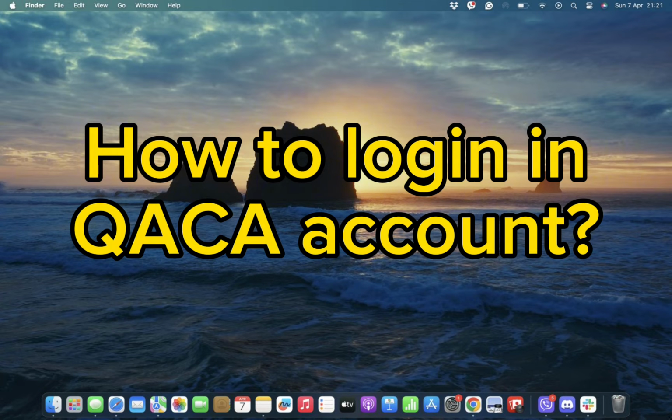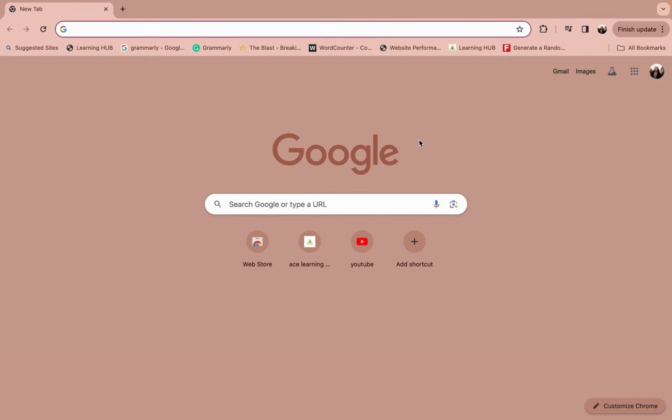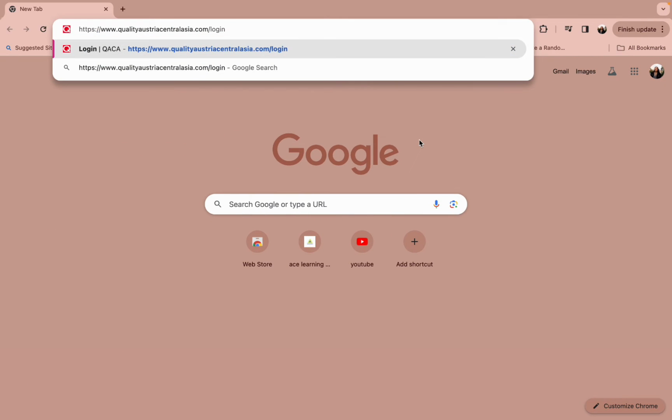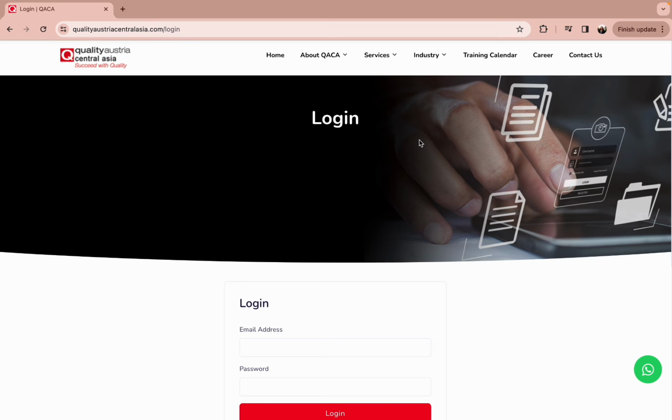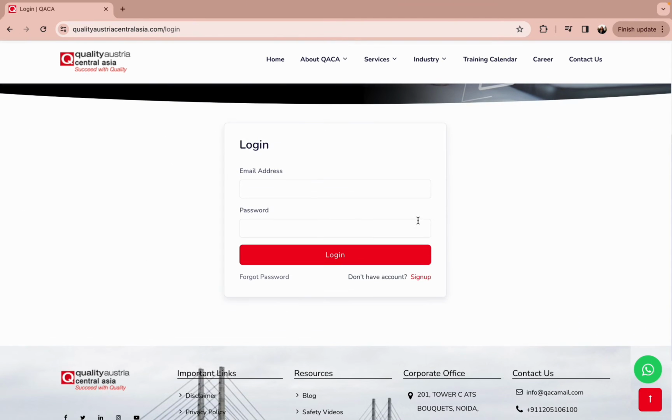So to log in to your QACA account, all you need to do is simply open a web browser of your preference and type in the URL www.qualityaustriacentralasia.com/login. Once you do so, you will end up on this page where you need to type in your email address and the password of your account. Once you're done typing in both the necessary credentials, you can simply tap on the login button.